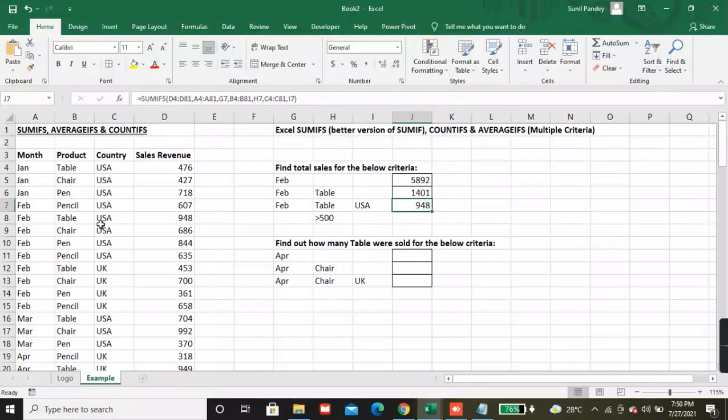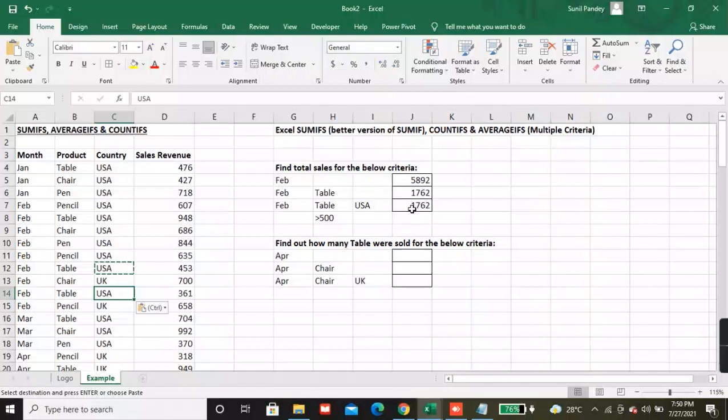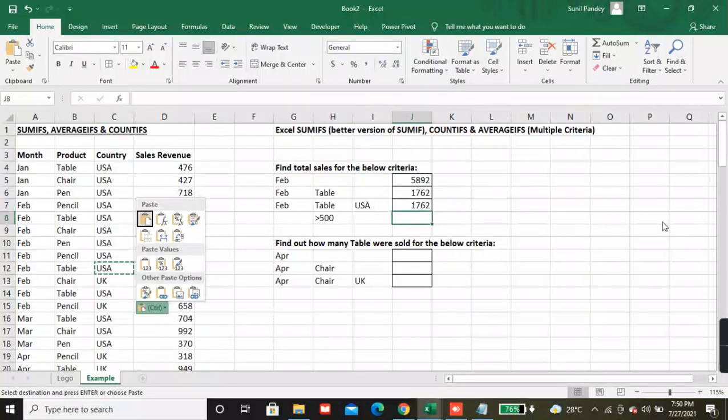We have only 948. If I change this one to USA, we see 1401. Okay, let's paste here also USA, 1762. Okay.